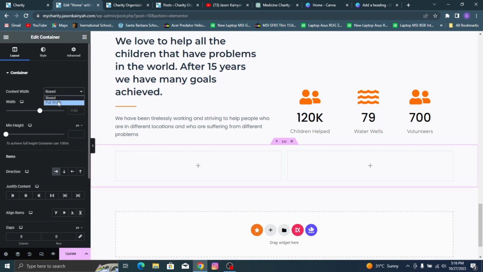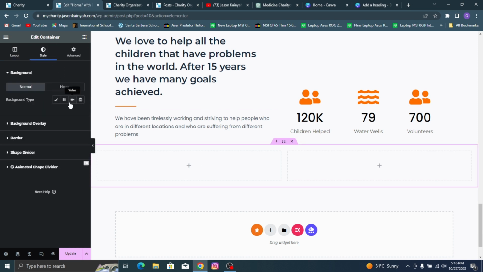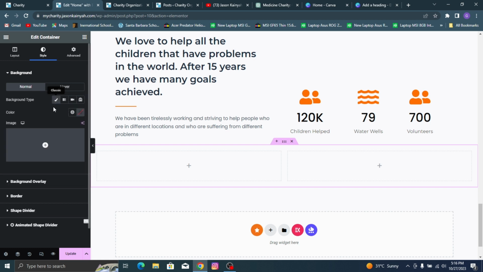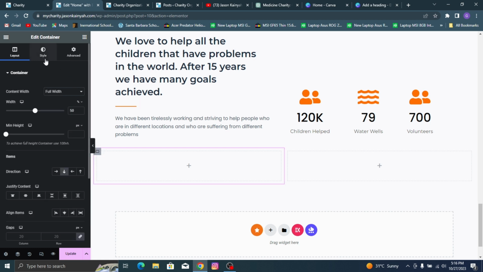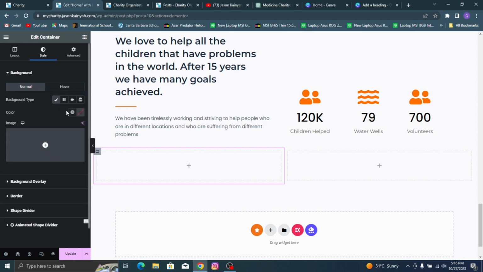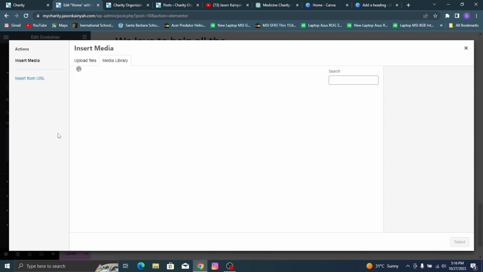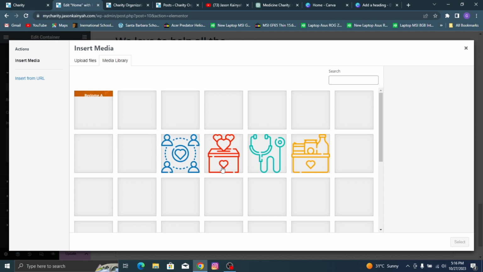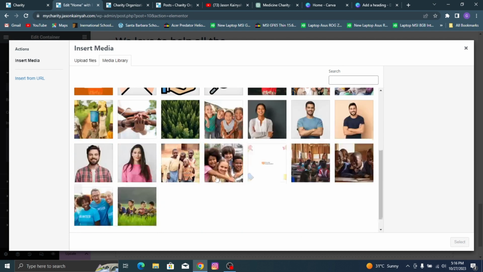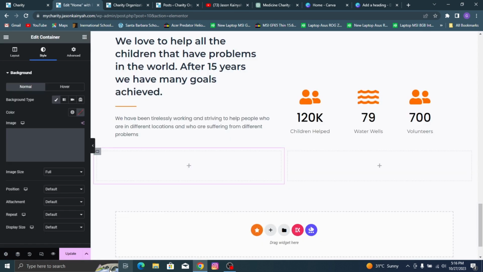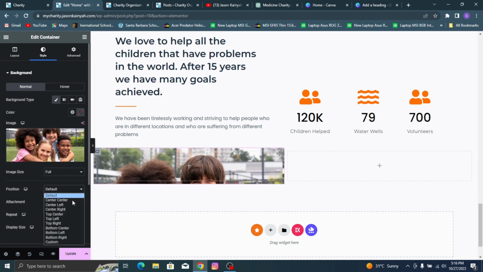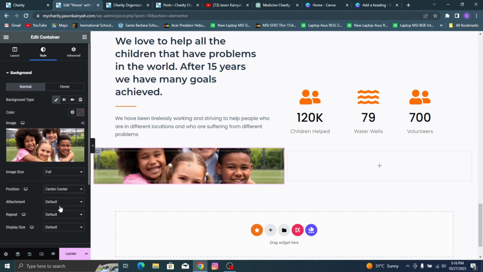So I'll select this, I'll click full width, then I'll go over to style, then I'll look for background type. Wait, sorry, this container, this one. Go to style, go to background type, classic, then we'll choose an image. The image we should be using is this one here. So I'll click select, then position center, then I'll leave this repeat, no repeat, then here will be cover.